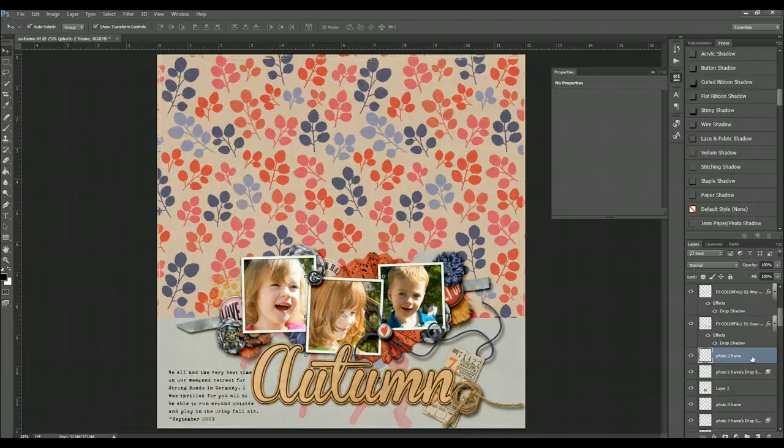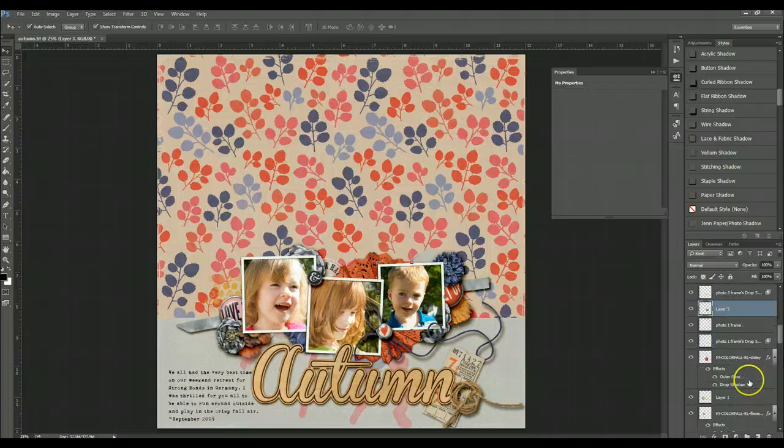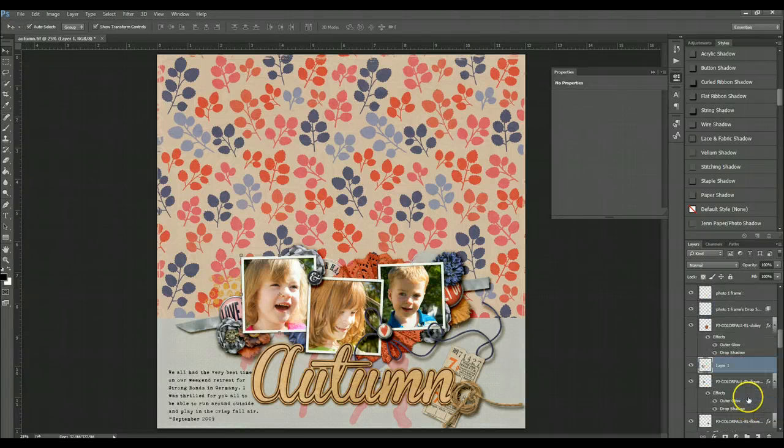Photo 2 frame. Okay, as you can see, a drop shadow was included in the template for each of the frames, so I'm not going to add an additional shadow to that. I could, but I think the shadows that it came with are good enough.